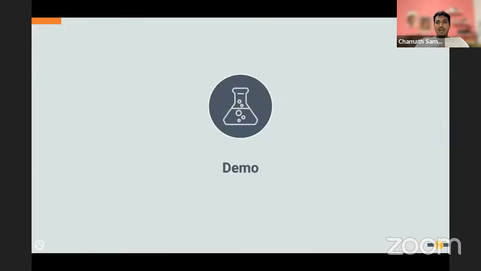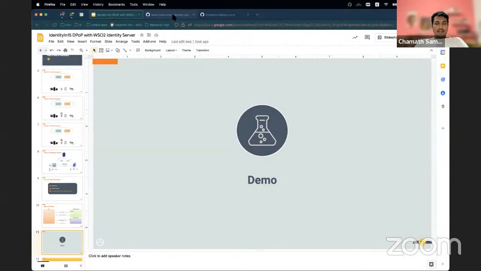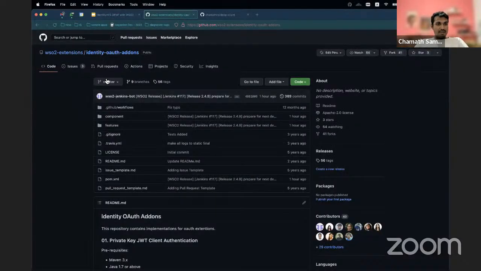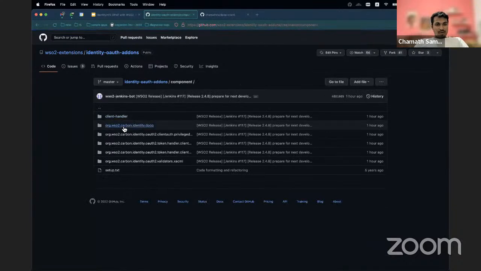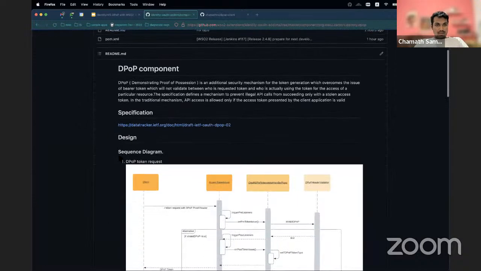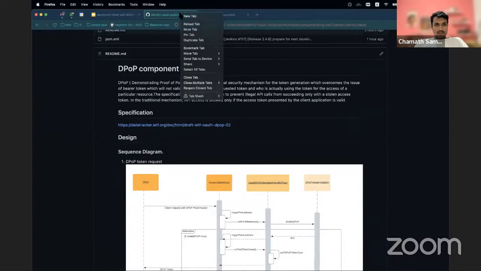Now we'll see how you can install the DPoP extension on WSO2 Identity Server and use the DPoP binding in your authorization flows. We currently have this in a separate extension in the WSO2 extensions identity auth add-ons repo. We have a component called Carbon Identity DPoP. I have linked it in the description. First, we'll clone this repo. If you go to this component's README file, you can see all the instructions.